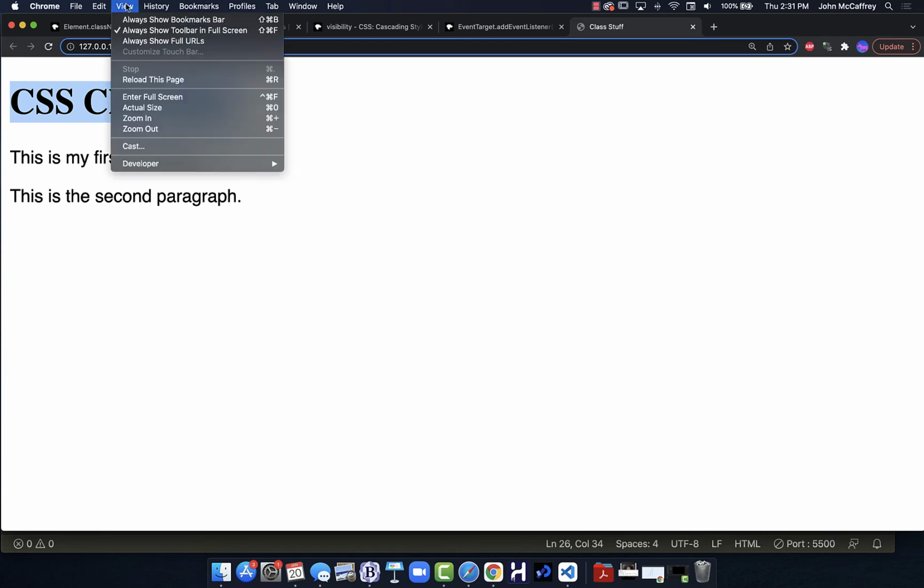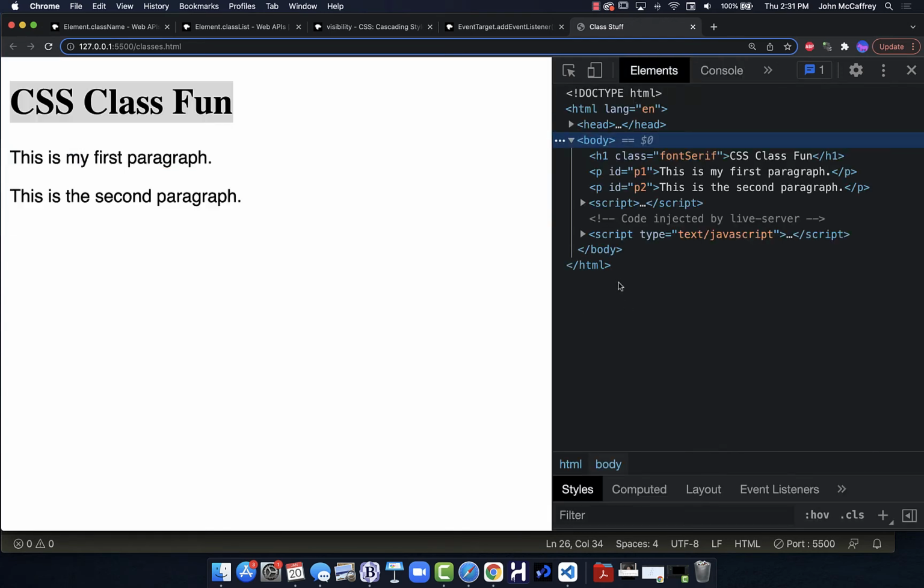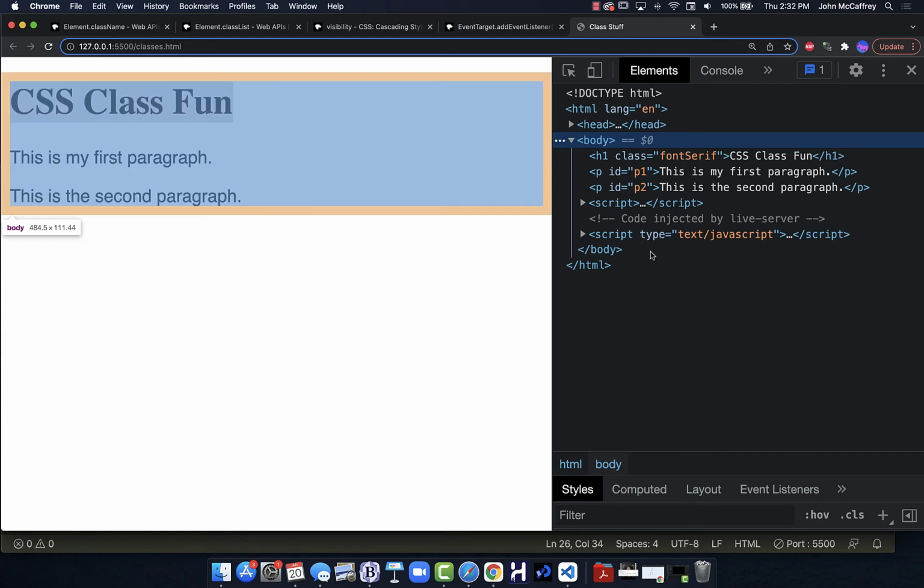So you have to figure out where it is for you to get to developer to see your different tools. For me, Command Option J pulls up this window here, and now I can see console. So if I log messages here, have errors, and now I can go to my elements, and I can see, hey, look, here's my page. Look, there's the H1, classes, font, serif.